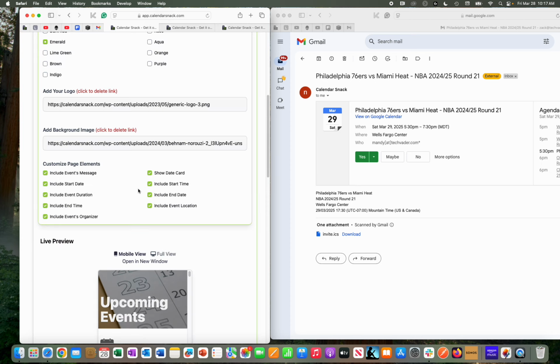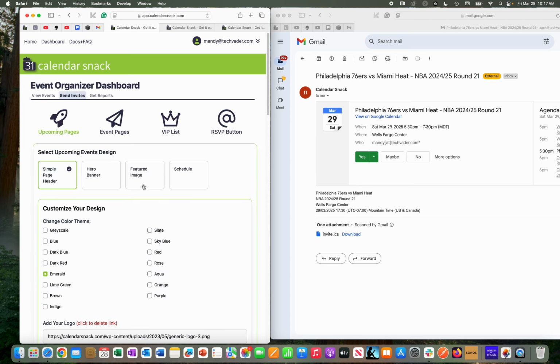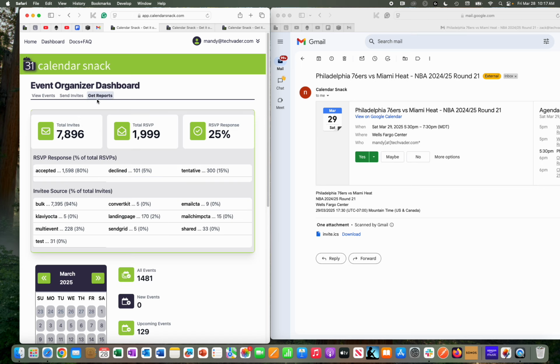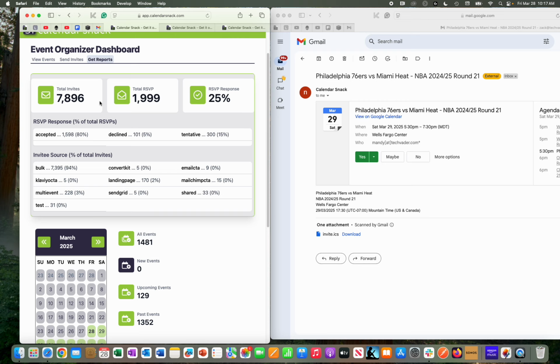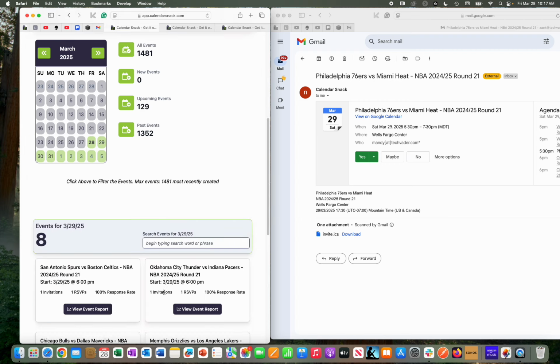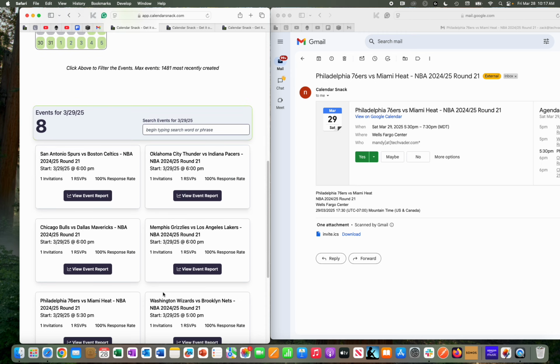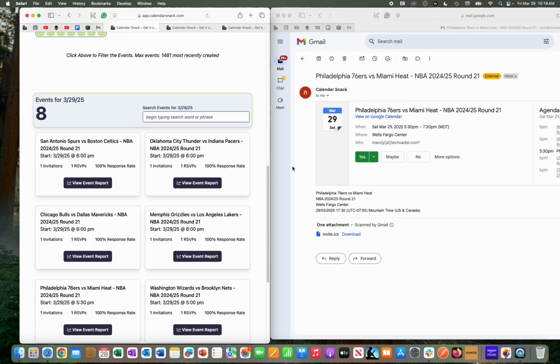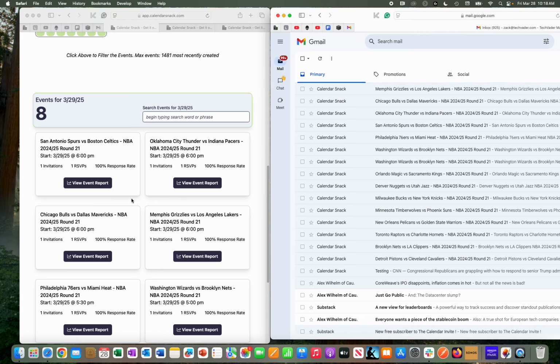I'm going to go back over to the Calendar Snack interface. And under the Calendar Snack interface is Get Reports. And in particular, you'll see all the data there collected out of all the data I've sent over the last year for NBA, NFL, and MLB games. I'm going to go to the 29th, which is the data set for tomorrow, Saturday. And you can see I've collected game data here from the individual calendar invites sent to Zach at techvader.com.